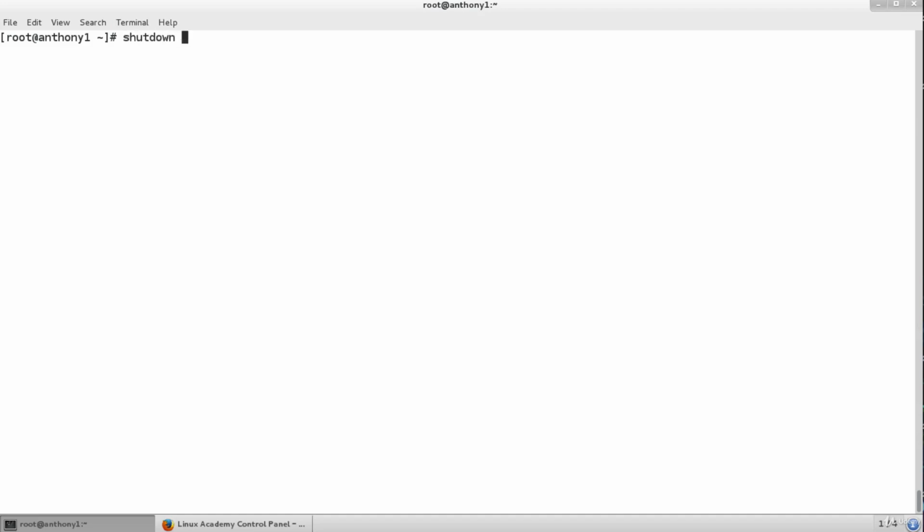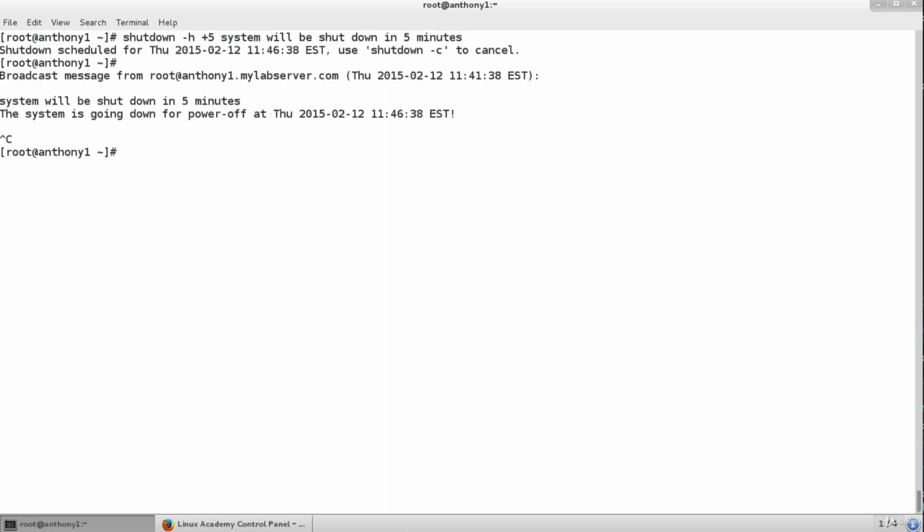I can also issue shutdown -h, and then we can schedule it. We can do it now, or we could do it in +5 minutes. System will be shut down in 5 minutes. Now, if you notice here, the flexible command, the one that we should probably be in the habit of using, is actually the shutdown command. If I was going to focus on learning something for the exam, I would make sure that I knew what the shutdown command would do.